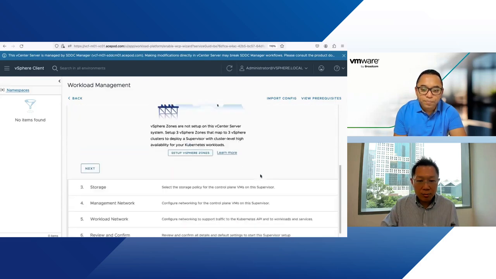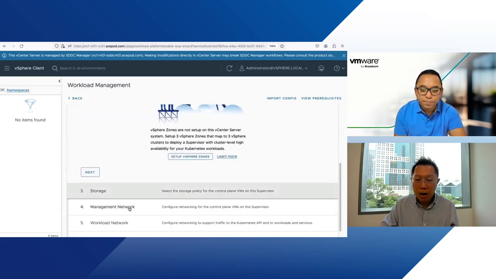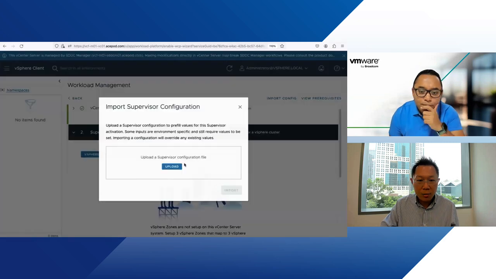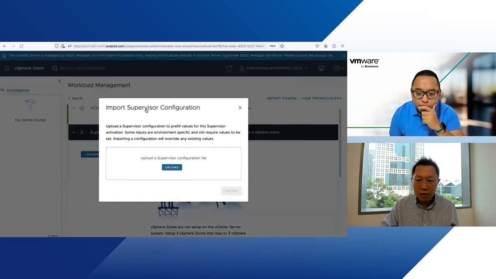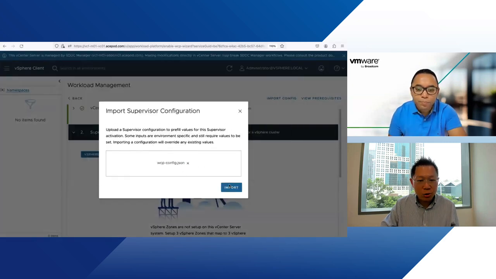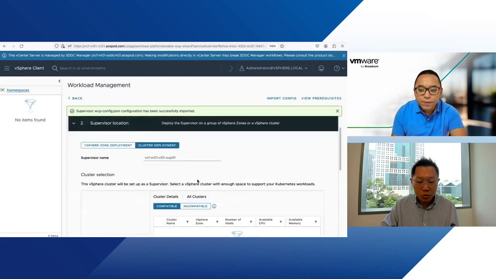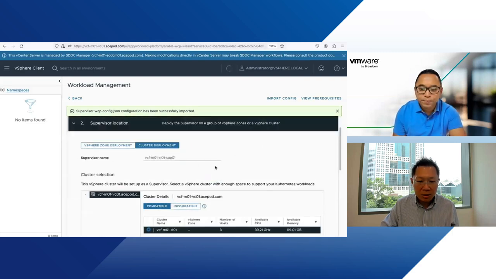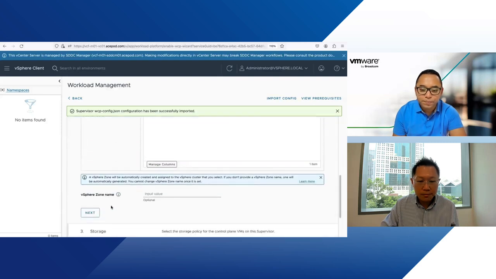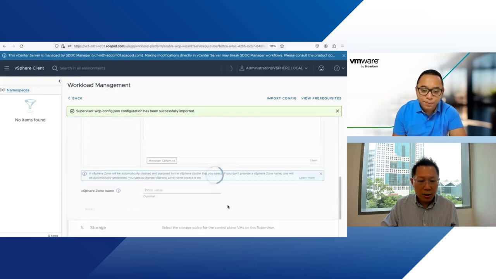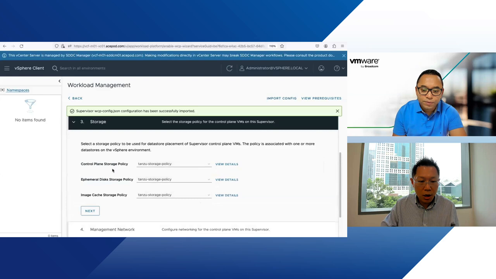Then you see there's multiple options over here, right? So what I'm going to do is, I already have a JSON file that I already created. So I'm just going to import it. As you can see, it's going to save me a lot of time. It already has all the options filled out, like for example, the supervisor name and clusters, storage as well. So these are the policies, what storage you want to be used.